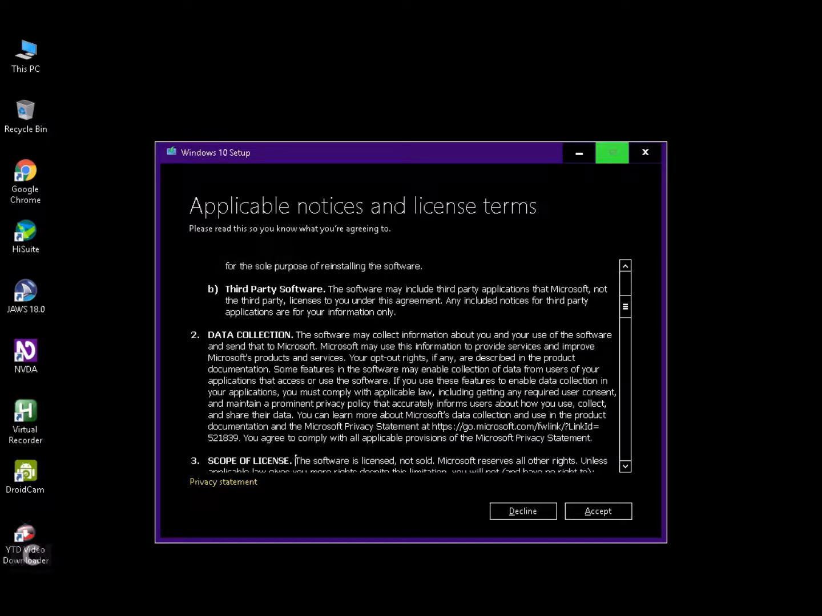3. Scope of license. The software is licensed, not sold. Microsoft reserves all other rights. Unless applicable law gives you more rights despite this limitation, you will not, and have no right to: A. Work around any technical limitations in the software that only allow you to use it in certain ways. B. Reverse engineer, decompile, or disassemble the software. C. Remove, minimize, block, or modify any notices of Microsoft or its suppliers in the software. D. Use the software in any way that is against the law or to create or propagate malware. E. Share, publish, distribute, or lend the software.